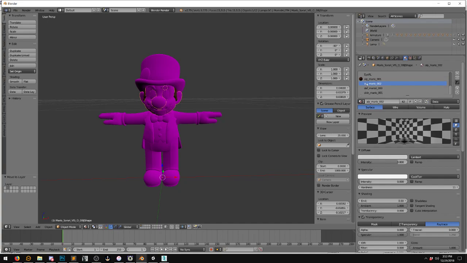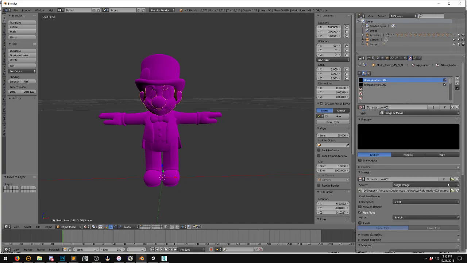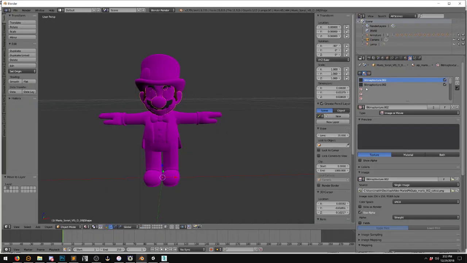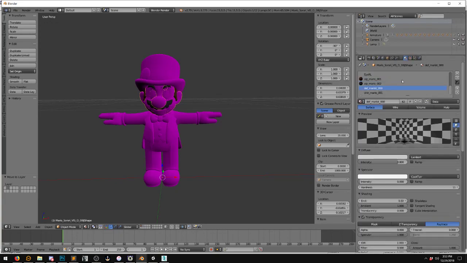The same process: select the material, click the textures tab, and then select the texture. And he's got his mustache. He's turning into a real boy before our eyes.